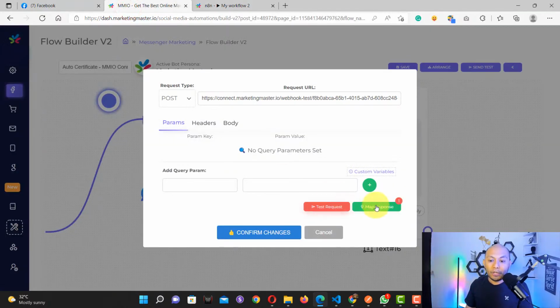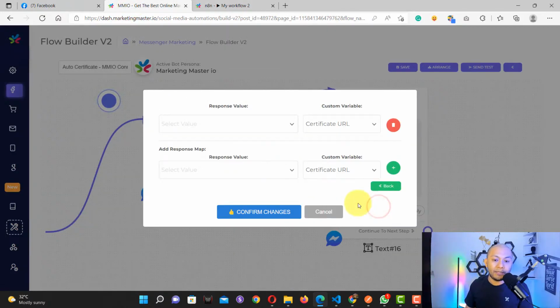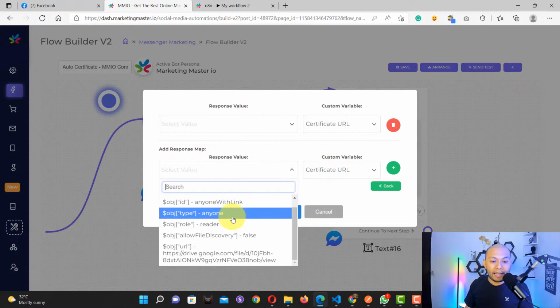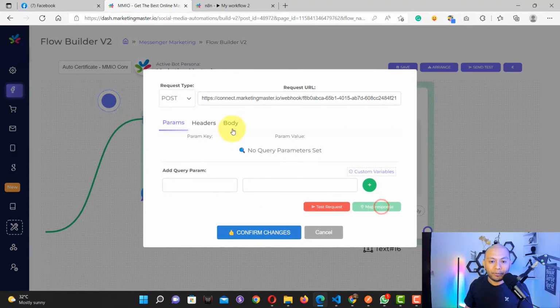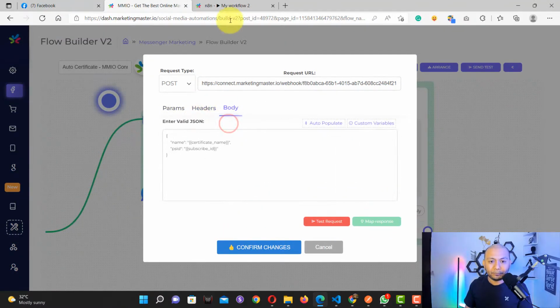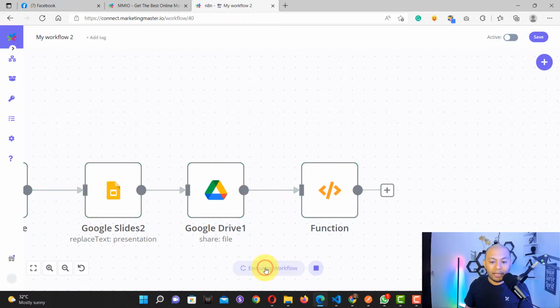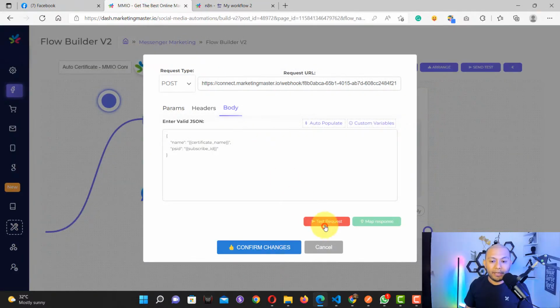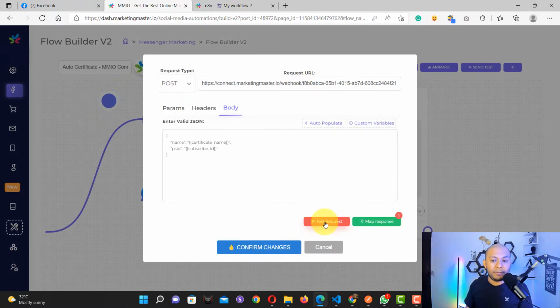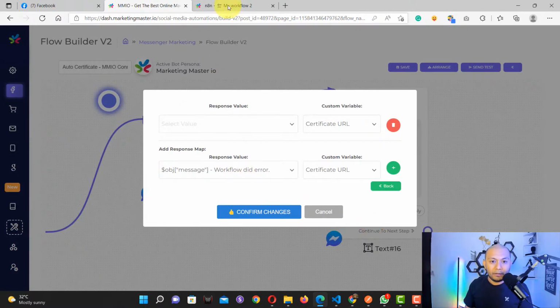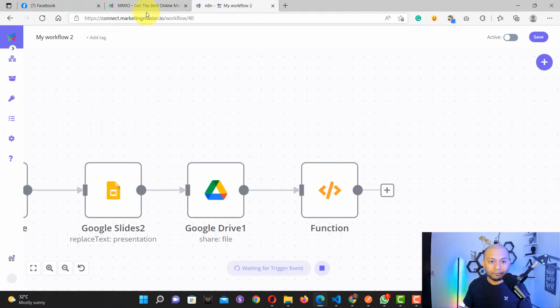If we go to the map response on our HTTP request, we would be able to see that we actually now have the data that we need. Okay, let me run that again. Let me execute the workflow again, because I accidentally closed the HTTP request. Oh, sorry about that.